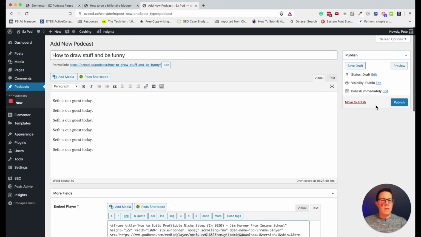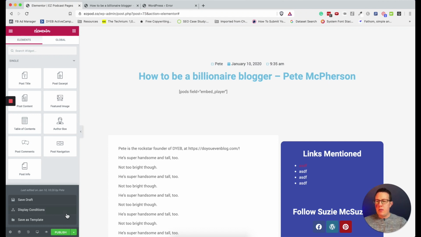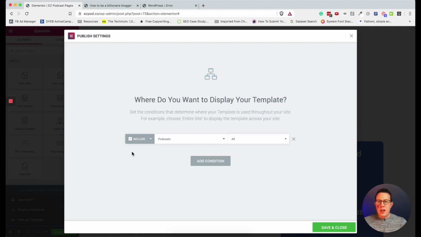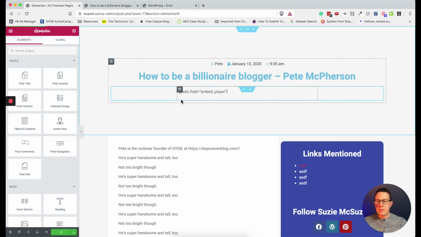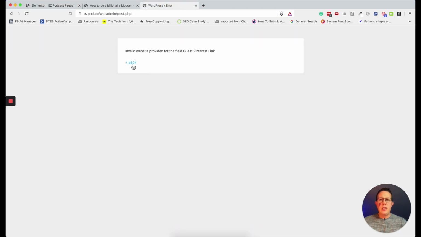and be done. Publish. Now I can't actually look at this live yet because I haven't published this template when it's under display conditions, but I could, why not? Publish. I'm going to include podcast all, for all my podcasts, I wanna show this template right here. Now, when I preview this, by the way, my header and footer might still show up. I'm actually not positive. We shall see.